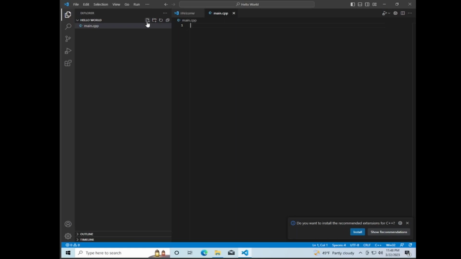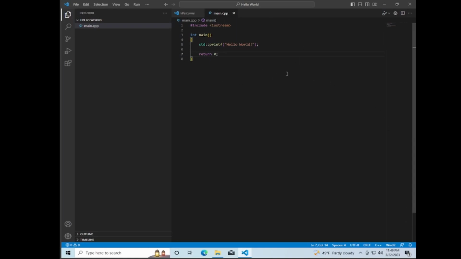Now I can finally start writing actual C++ code. So do hashtag include iostream. I'm just making a simple hello world application. So int main, let's see, printf hello world. Alright, classic, return 0. So we have this, but how do we actually run this?